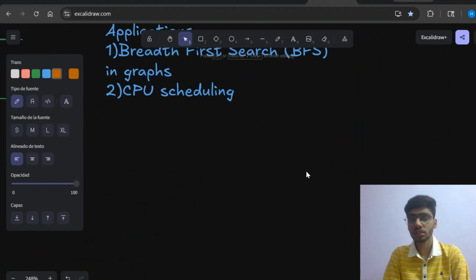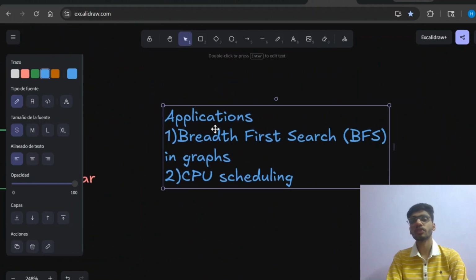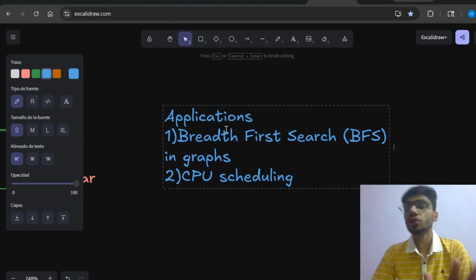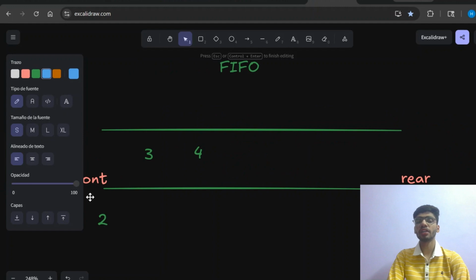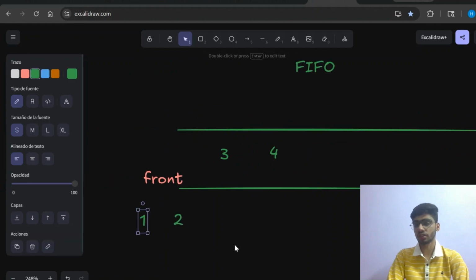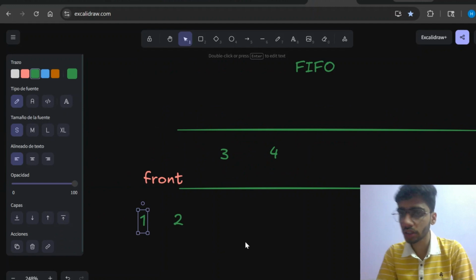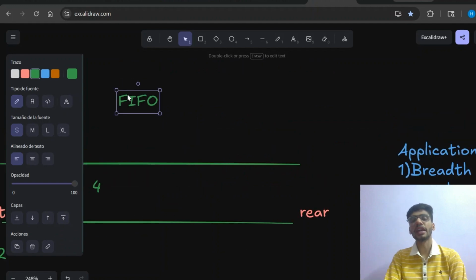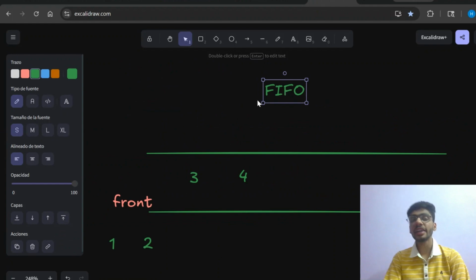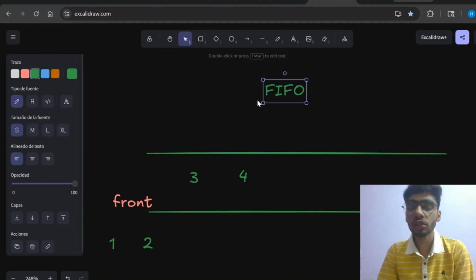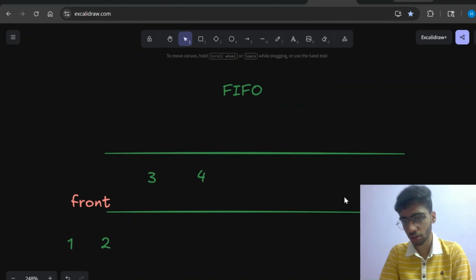So applications of a queue: you use a queue when you need to maintain the order of arrival. Like if you want that the first arrival elements you get first. Like in this case, if we want 1 arrival is first, then we need to get 1 first. This is FIFO functionality which you implement if any algorithm requires that FIFO functionality. You use queue data structure.